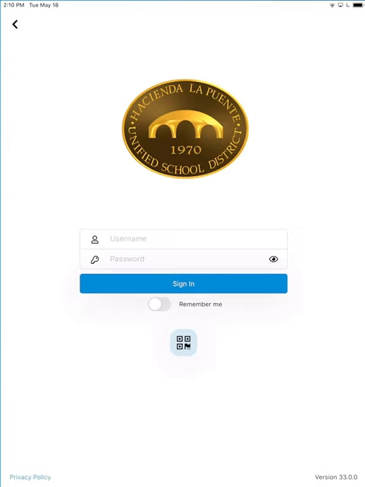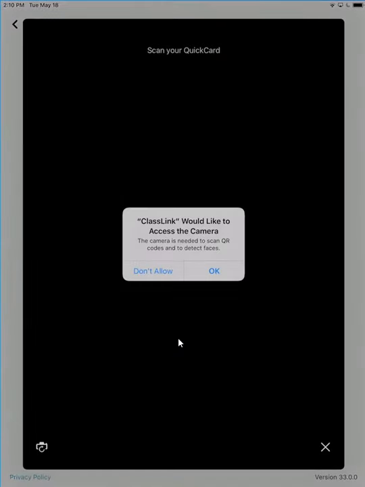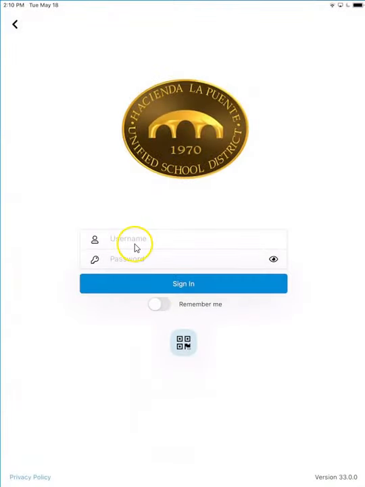Now, if your teacher has provided you a QR code, you can simply click on the icon that looks like this here, and that will pull up the camera so that you can access the QR code. It's asking me if I would like access. I'm not going to log in with my QR code, but rather I'm going to log in with my username and password. So I'm going to click don't allow, I'm going to close that.